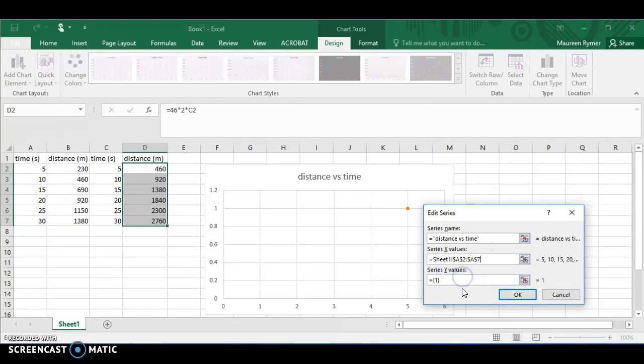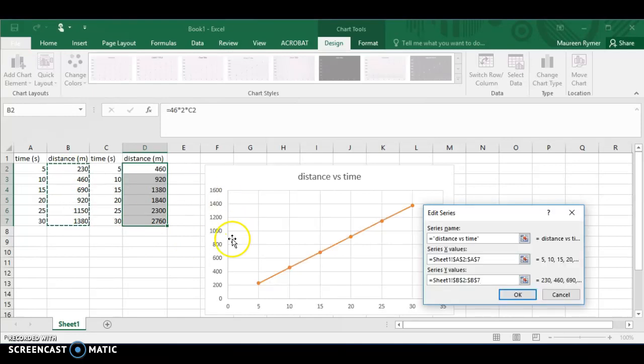For the y-axis, I'm going to want the distance. So I'm going to get rid of what's here and click and drag on the distance. And lo and behold, I have a graph.